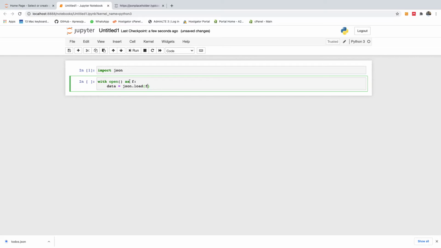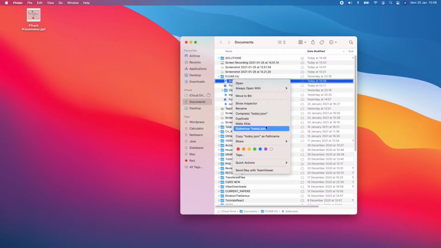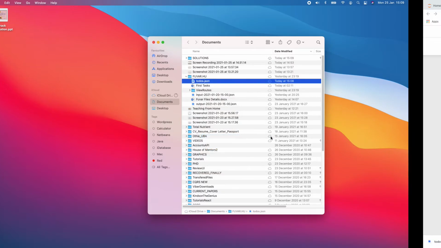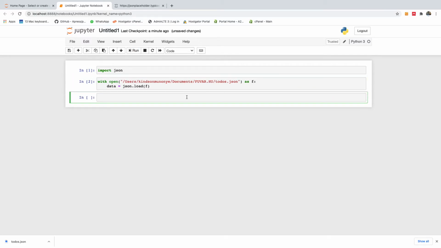All right, so now we have our JSON, but the path now you need to specify right here. So let me just go and copy the path. I think it should be here. If I right click, I can just copy as path name and come back here and just paste it right here. Okay, so I'm going to run. So now we've imported this file onto our Jupyter Notebook.